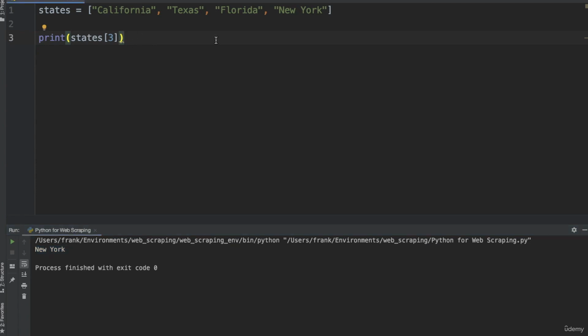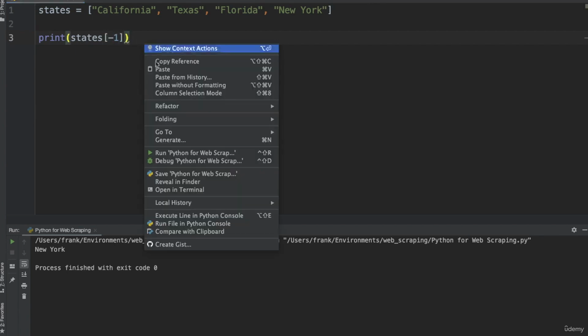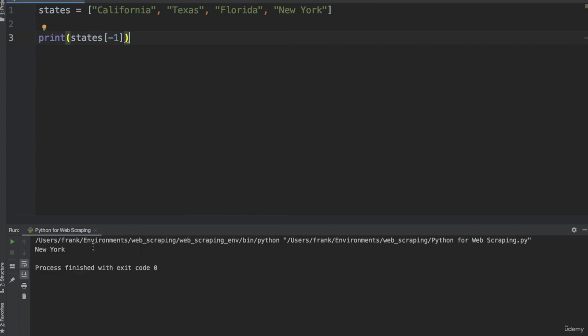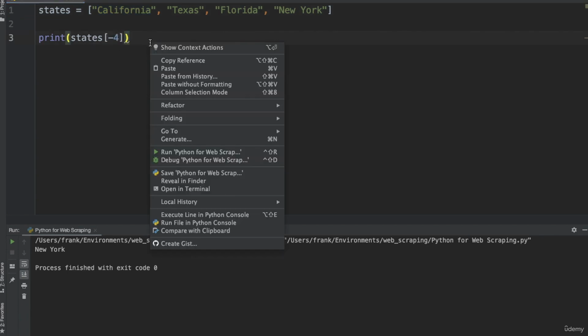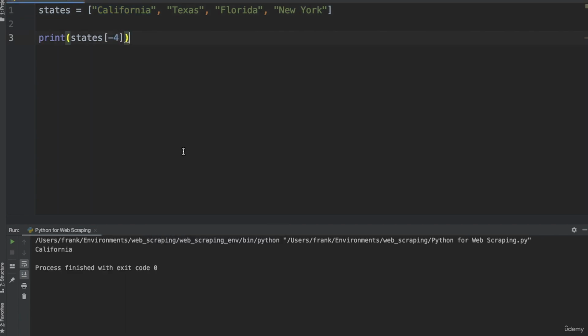Let's imagine we want to get the last element. So far, we got it with states square brackets 3, but if we want to index from the last position, we have to use -1. Let's test this code and run, and we still get New York. So this is -1, this is -2, -3, and -4. Let's try now with states -4. It should be California. Let's see. And yeah, we got California.